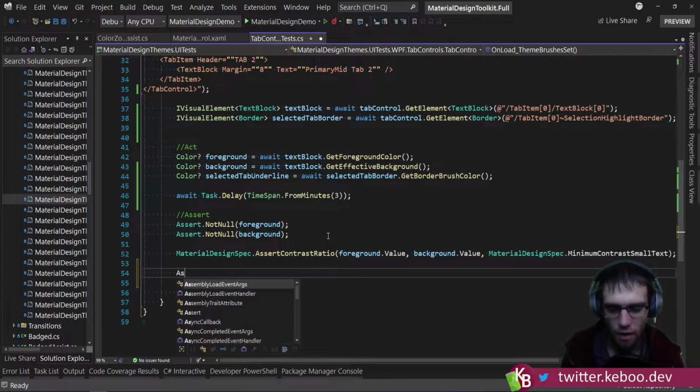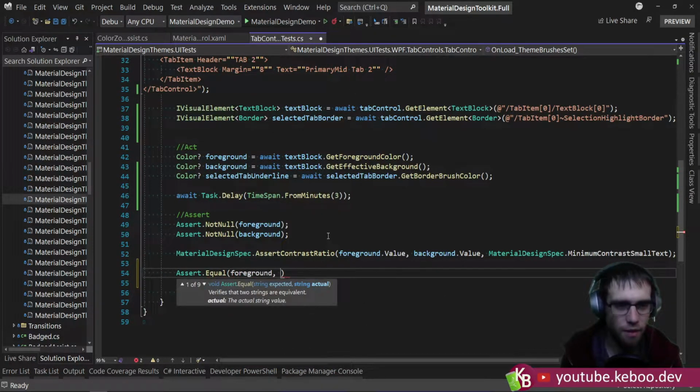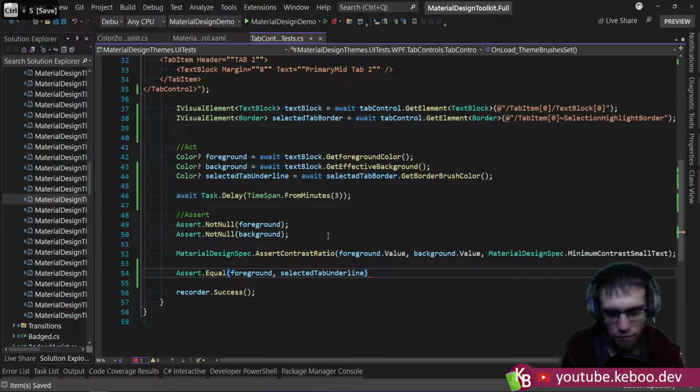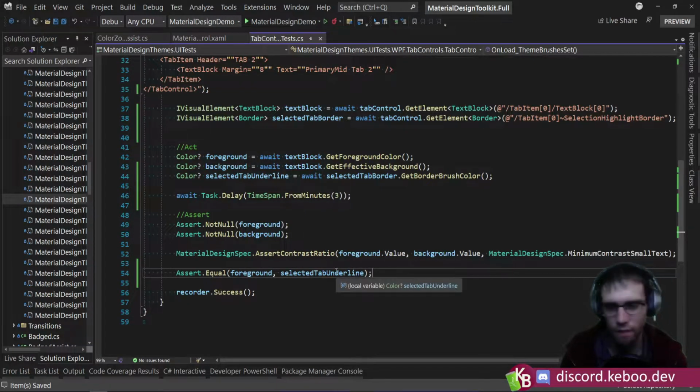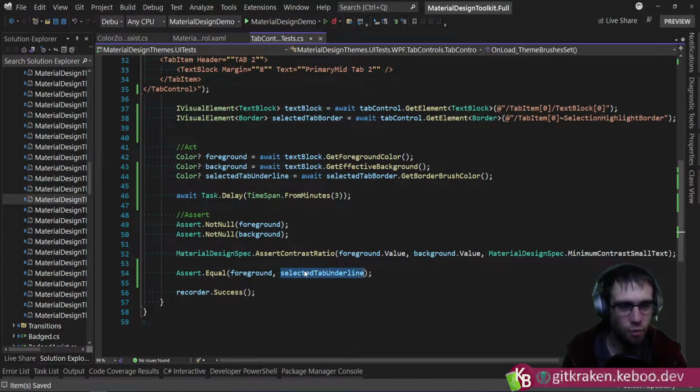We'll come down here, assert equal foreground, so expected selected tab underline. Worth noting, when you're writing tests, the order of the parameters is always expected value first, actual value second. This really only matters for the failure case where it generates a failed message. As long as you do the expected first, the message reads like you would expect, pun intended. Otherwise, you end up getting things backwards. So in this case, we are asserting on the tab underline color, so it's the right hand side value.